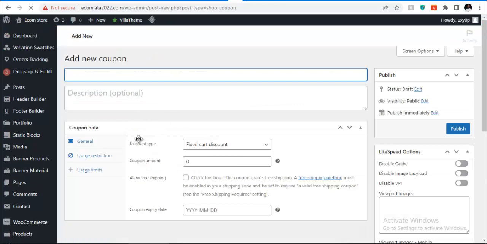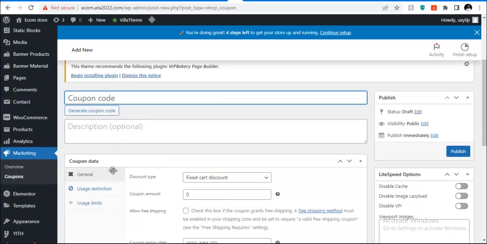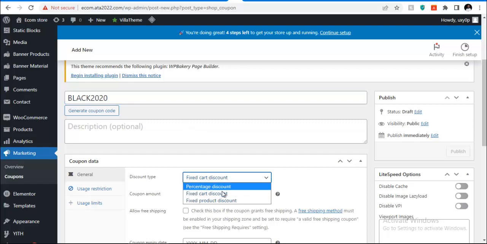Click on add coupon. You can decide to give your coupon a code. I can say Black 2020. That is my coupon code. Right, percentage, I will just say okay, 50% discount.